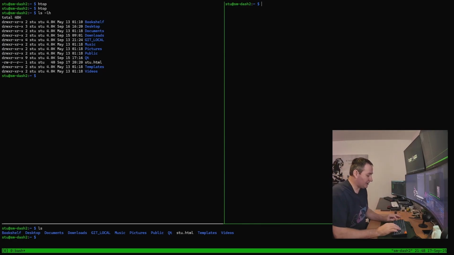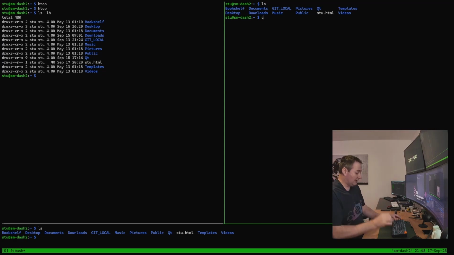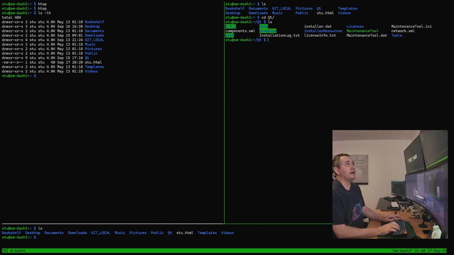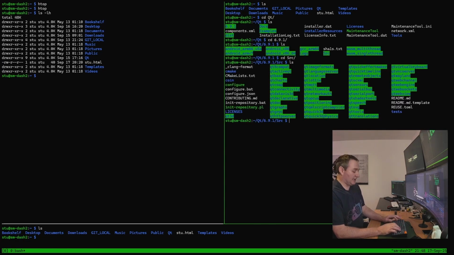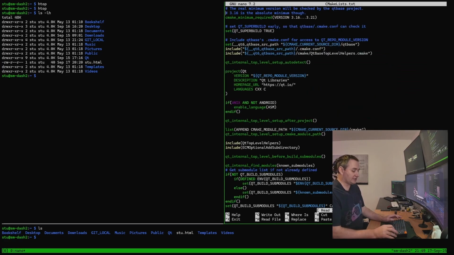Now, the reason we might do this is, let's say up here, if I go into the Qt folder and go into 6.9.1, ls, cd source, and I'm just going to open a file in Nano. I'm going to open CMakeLists and just leave that there. So imagine we're editing that file, or we're just referring to it because we need to know what it's expecting in order for us to do something on the left-hand window.